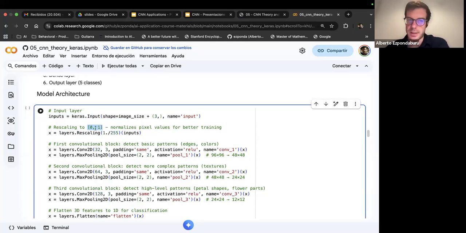There is a lot of preprocessing, a lot of normalizations. Maybe you use minus 0.5 to 0.5. You can use a lot of different approaches.